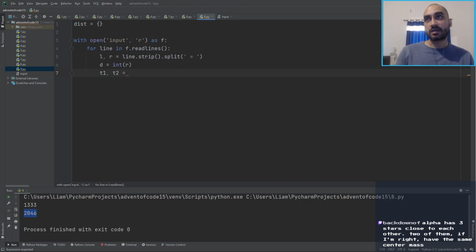Alpha has 3 stars close to each other. 2 of them, if I'm right, have the same center mass. I see. I've never played Sid Meier's Alpha Centauri. Maybe I should. I've played like all his Civ games. All right. Come on.